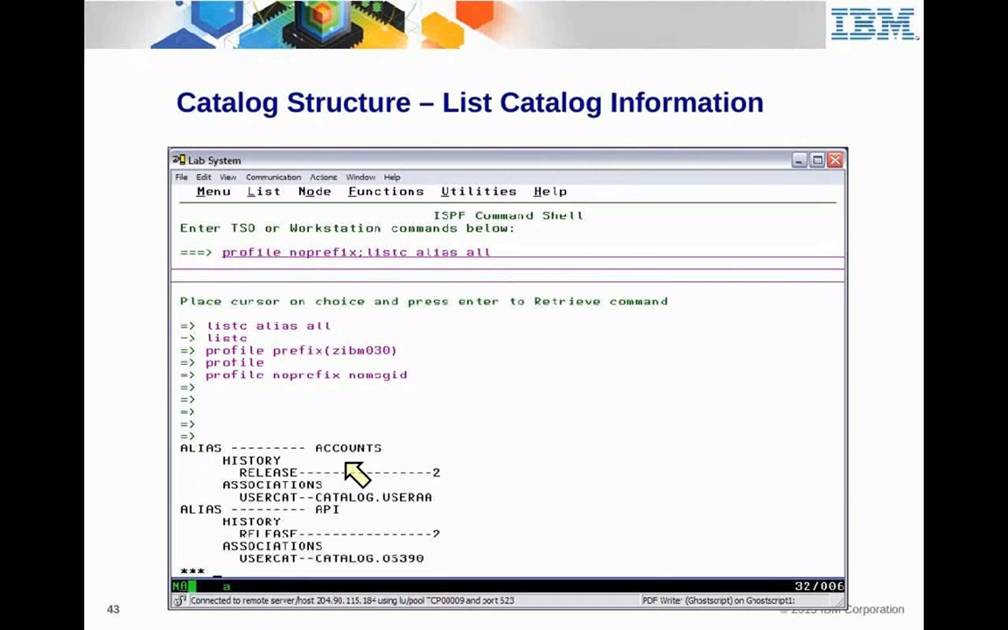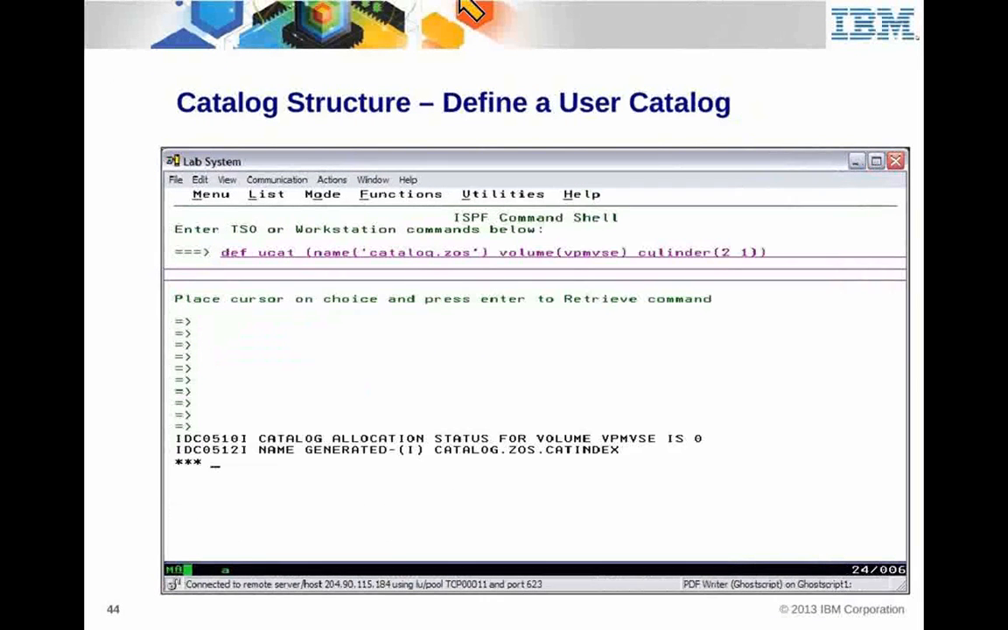So the first alias, it came back and said it's accounts. In it, the associations are the user catalog is catalog.user.AA. And it does happen to know that catalog.user.AA, it knows what volume it's on. That doesn't show up here, but it knows the volume that it's on. So it lists all the aliases in the user catalog entry, and it knows the volume name that user catalog is on.